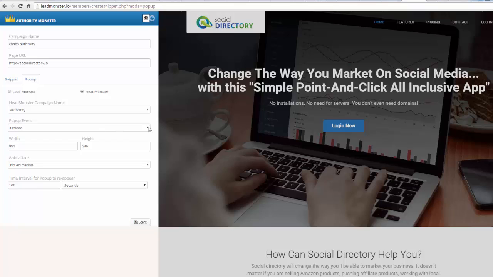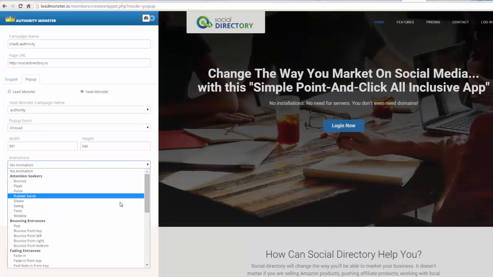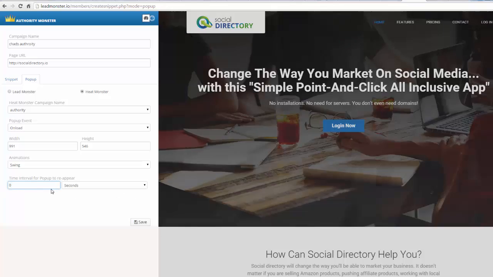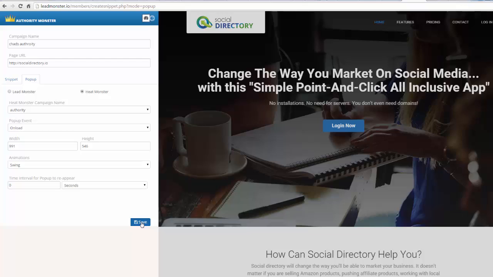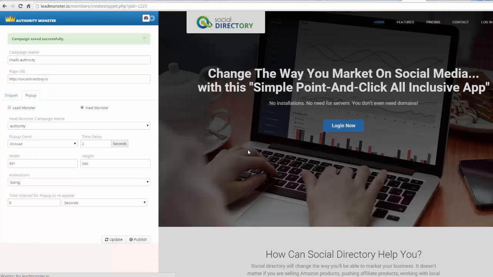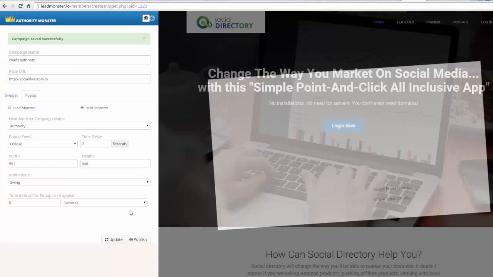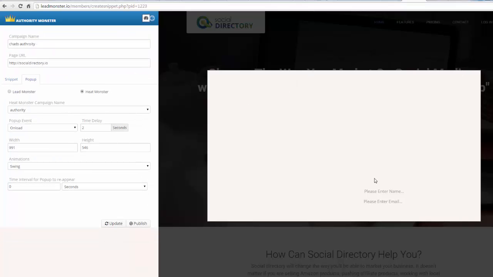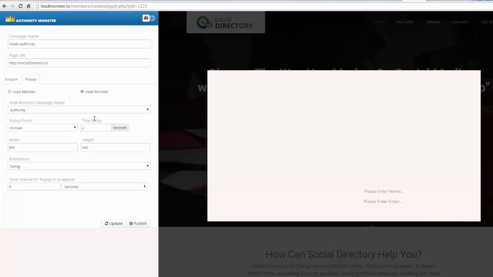And then I can set the pop-up event. So right now I got it on page load, width and height. And if I want it to be animated, I can set it for animated. And then I can also come over here and set my cookies. So for right now, I'm going to set that to 0. I'm going to click Save. And let's see what we have. Okay, there is the light box. And as you can see, it is not a completed light box. That's okay. Let's choose another one until we find one that's completed.